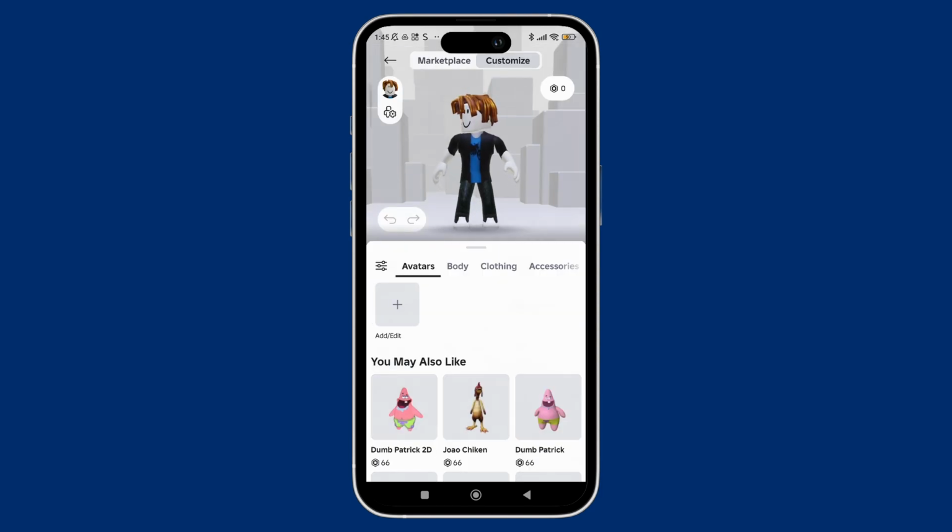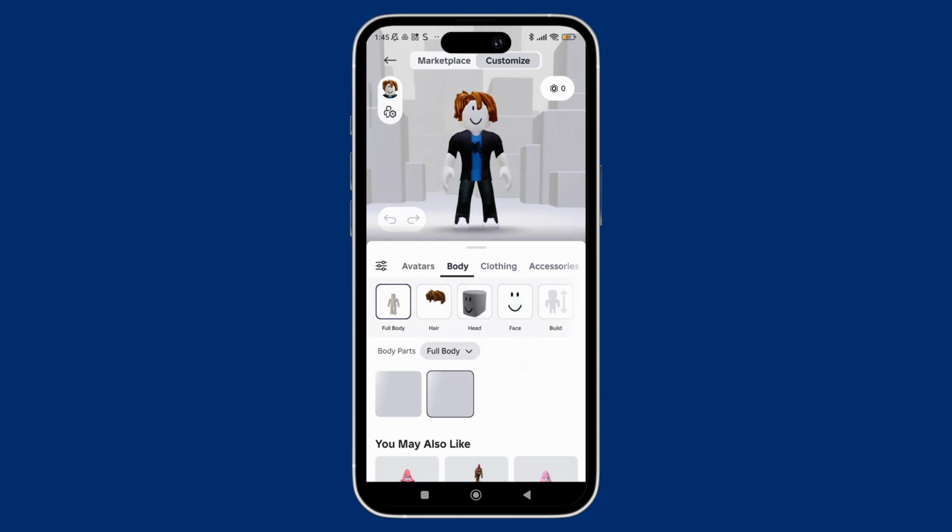On the next page, you can just tap on the body option. Under body, you'll see several options beside that. There you can scroll or swipe through the options, and tap on the build option.